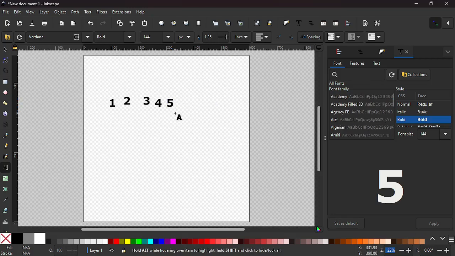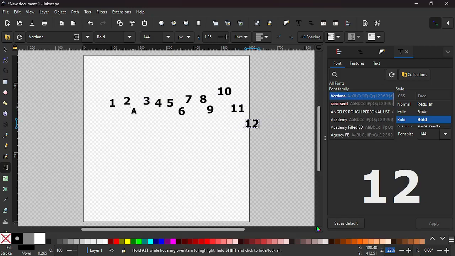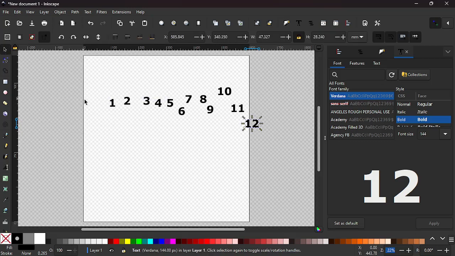You don't want them to be connected. Six, seven, eight, nine, ten, eleven, and twelve.